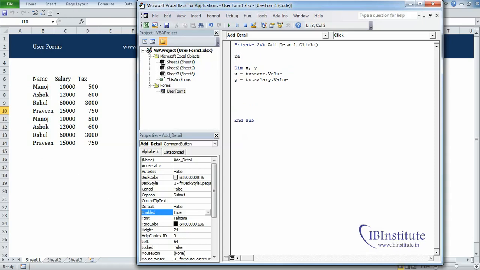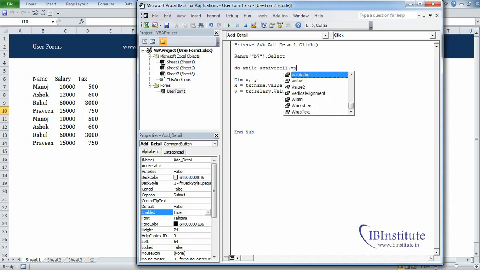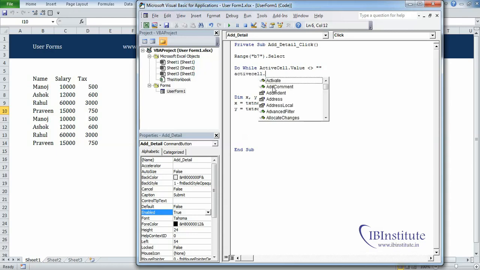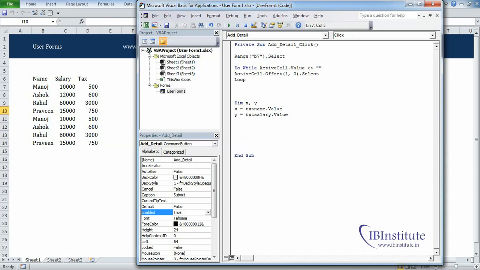So let me write Range("B7").Select, Do While ActiveCell.Value is not equal to blank, and what it should do, it should offset one row below it. So ActiveCell.Offset(1, 0).Select, and put this under Loop. We have discussed a lot about this particular command, so I am not spending any time on this.